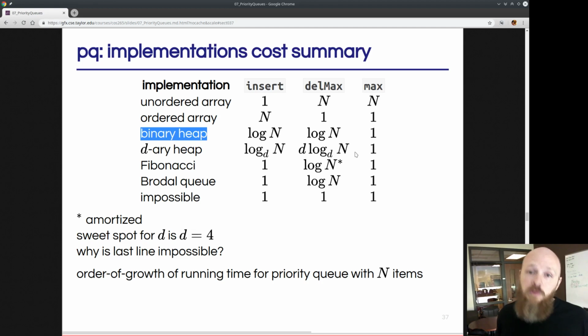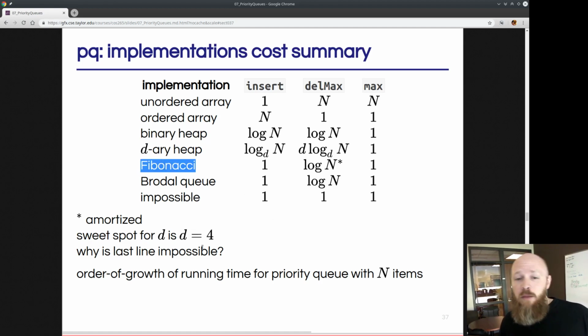There are some other implementations of a priority queue. There's the Fibonacci heap, in which insertion can be done in constant time, and deletion can be done in log of n amortized time. So it's not a worst case analysis, it's an amortized case analysis. And finding the maximum can be done in constant time. Then there's the Brodal queue, constant insertion, log n deletion, and finding the max is constant.